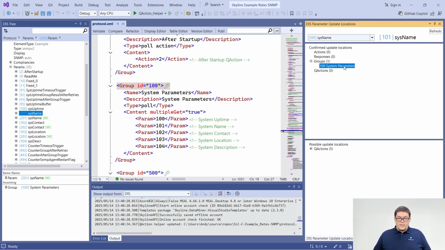So we have this confirmed update location. Then we also have possible update locations, because especially with quick actions, the C# code, it's almost impossible sometimes to accurately predict if that parameter will be set from just reading the code because of dynamic variables, etc. But we just show all the quick actions where it could possibly be set from, and also by which methods.